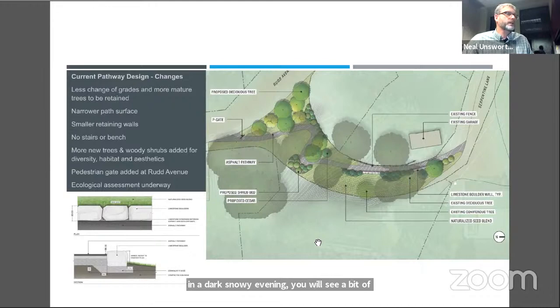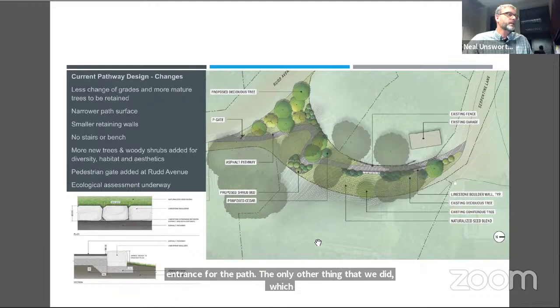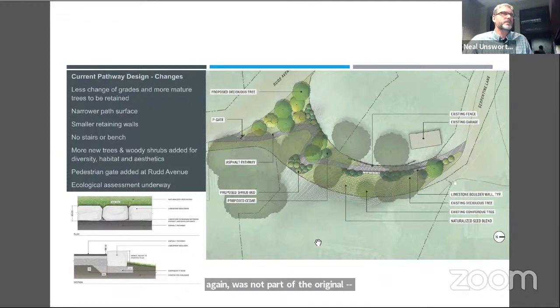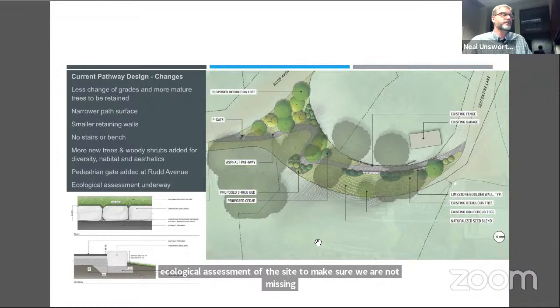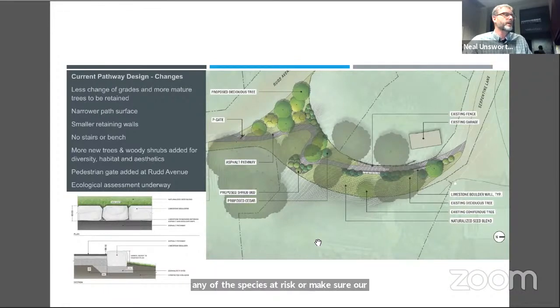The only other thing we did, which again was not part of the original, we hadn't got that far in the original plan, is that we've undertaken an ecological assessment of the site to make sure that we're not missing any species at risk, or to make sure our construction habit is consistent with regulations and good practices. And so far, our feedback has been overwhelmingly supportive of the feasibility of the pathway. There's no concerns from our ecologist at all.